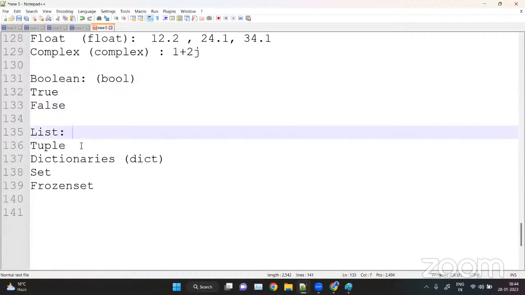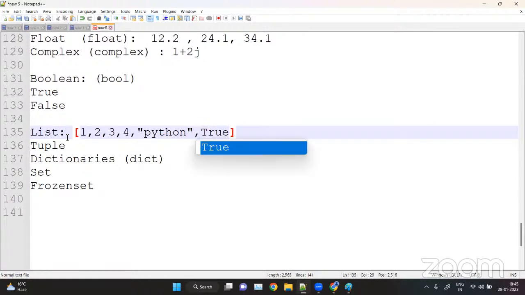Now we have list. Lists are a combination of different data types, and we can store them together inside square brackets. So here this is a list. We can mention some values, some strings, and Boolean values. We can mention a list inside a list, tuples inside a list, dictionary and set inside a list. So these are lists.